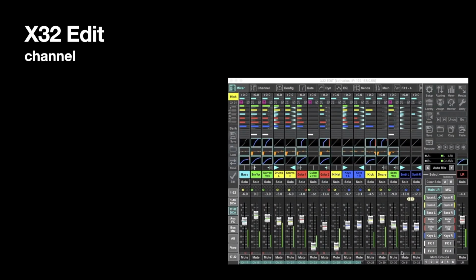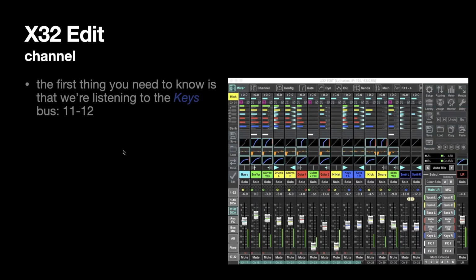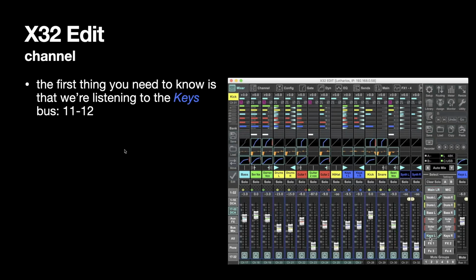I've moved it so that we only see 17 to 32 and we aren't seeing the 8 DCAs. Now, the first thing it says is that we're listening to the keyboards bus. It's buses 11 and 12, so while we're listening to the main left-right bus, we don't hear anything coming out of the keyboard, so moving the faders won't change anything.